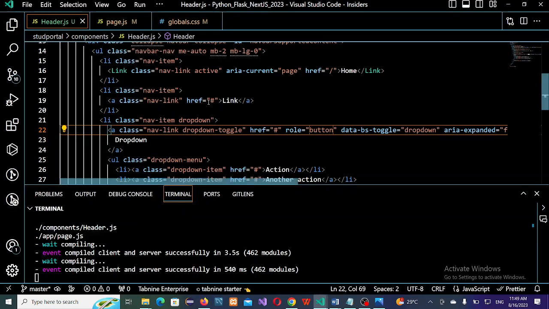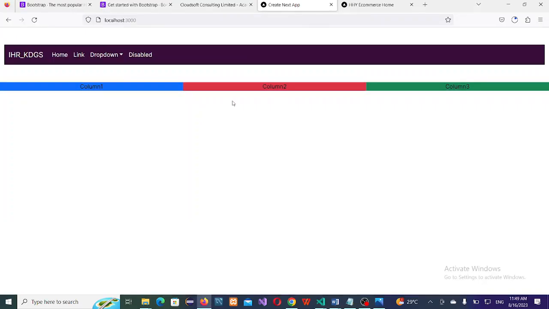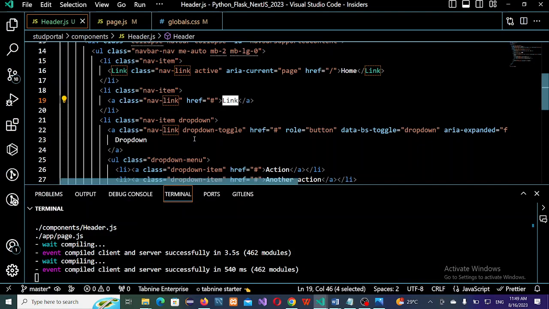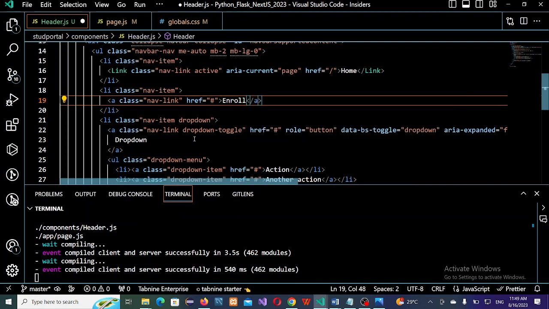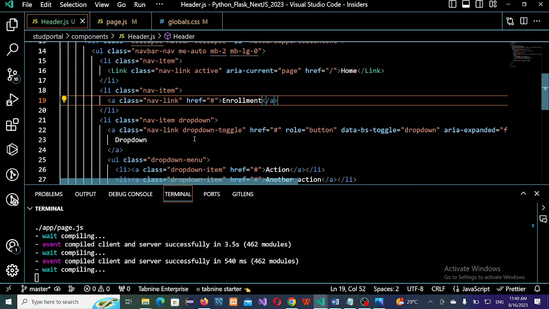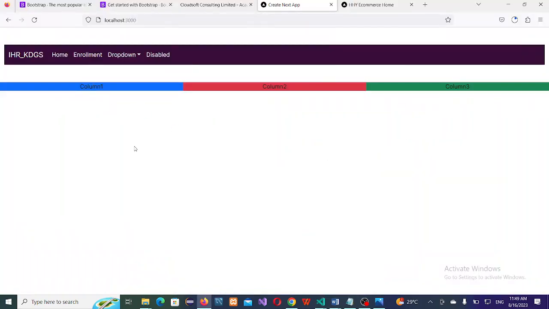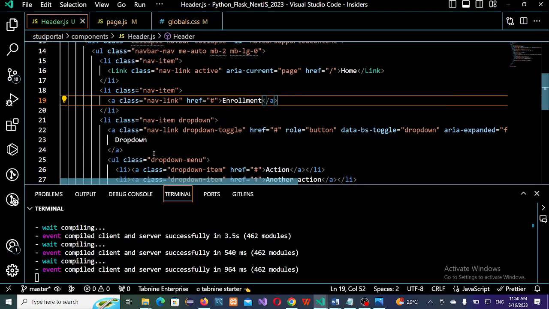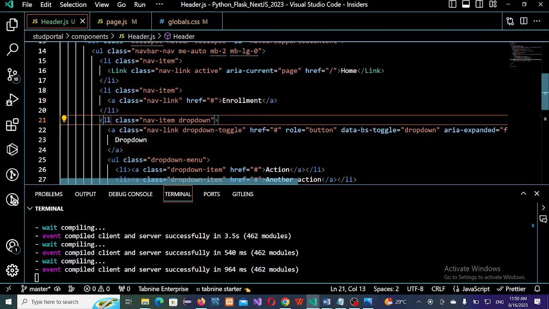Class, href. Okay, link. First link. What's going to be our other menus? Let's say enrollment. That is top enrollment, right? Enrollment. So can you see enrollment is there, right? Yes. This drop down, I don't need it for now. So this is what we do in Bootstrap: you pick the example from Bootstrap and remove all that you don't need at the moment. Work with what is needed, so you don't have things inside your application or project that are not really needed.